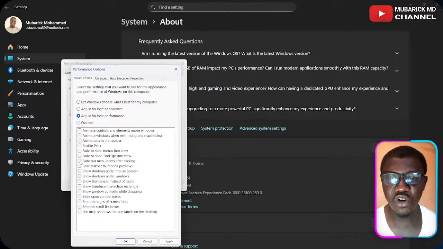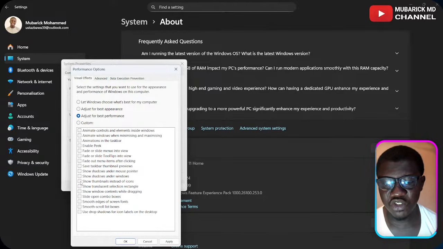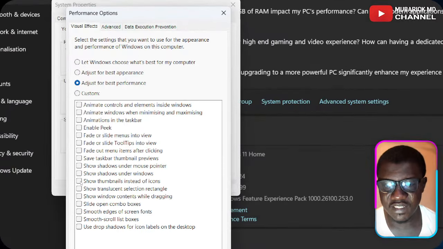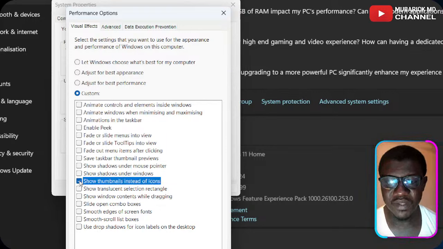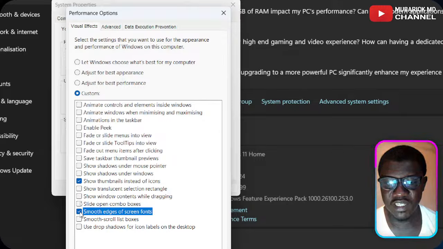But we're going to tick some because we might need some of them in the course of time. So first, make sure you select this feature, Show thumbnails instead of icons. Make sure it's selected. Then also make sure you select this feature, Smooth edges of screen fonts. Make sure this feature is also selected.